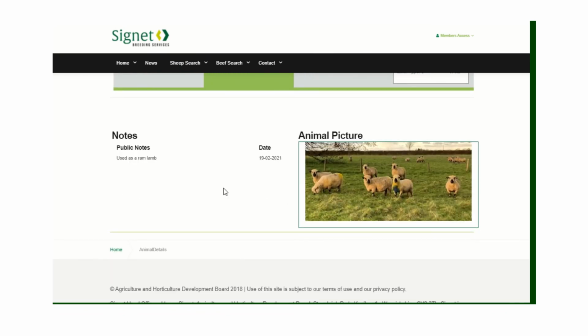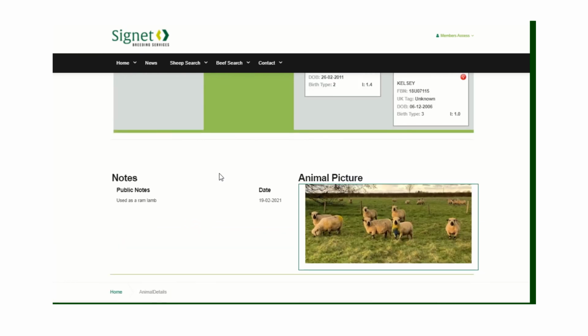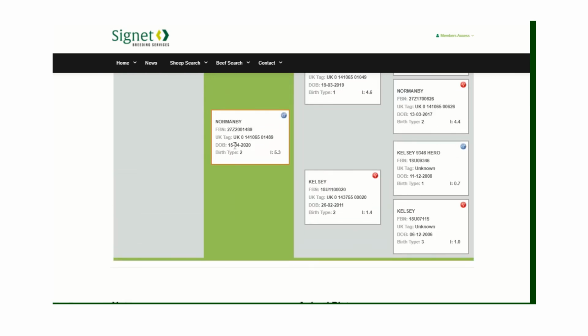Breeders also have the option to add notes and a picture to help bring that animal to life, and add a little bit more information as well to help aid your selection decisions, because that's what EBVs are all about today, is about helping inform your selection decisions and select the best rams.